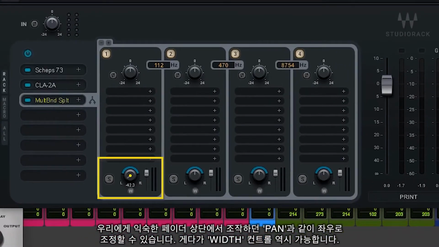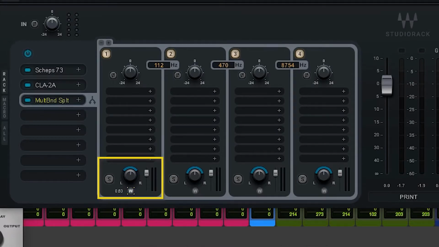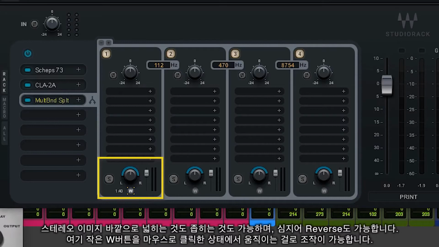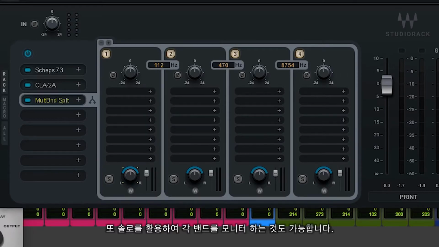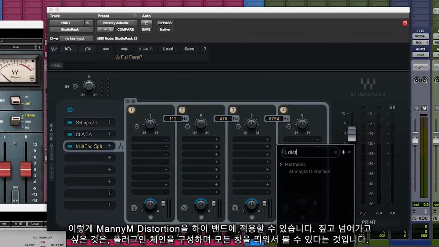So we can pan right and left as we're used to, and we do it all the time on faders. But here, we have a width control, so we can be actually wider outside of the stereo image, or more narrow, or in fact, we can even reverse it. I'm just holding that little W and moving my mouse like that. And then, once you have the width that you so desire, you can even tilt the width, just like the tilt control in the S1. And you can solo the bands to see what you're doing, like that. So let's just, for pretend's sake, I'm going to put a Manny distortion on just the highs.